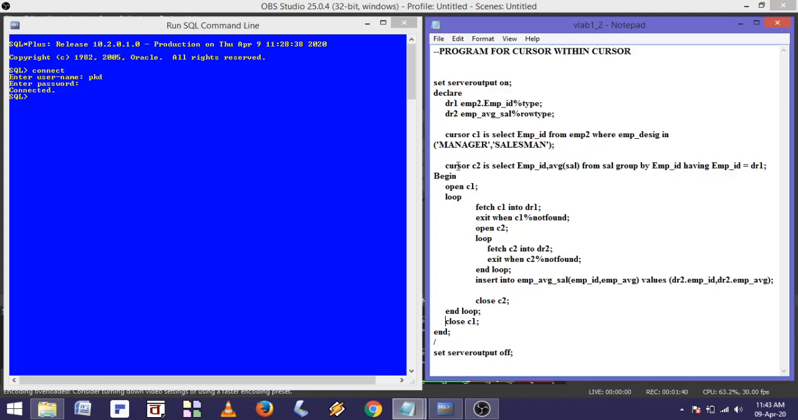And the second cursor, C2, is declared as: cursor C2 is select employee ID, average salary from sal group by employee ID having employee ID equal to dir1. Dir1 means the value of employee ID of the table employee 2. And cursor 2 selects the employee ID as well as the average salary of the particular employee whose employee ID is the same as in cursor 1.